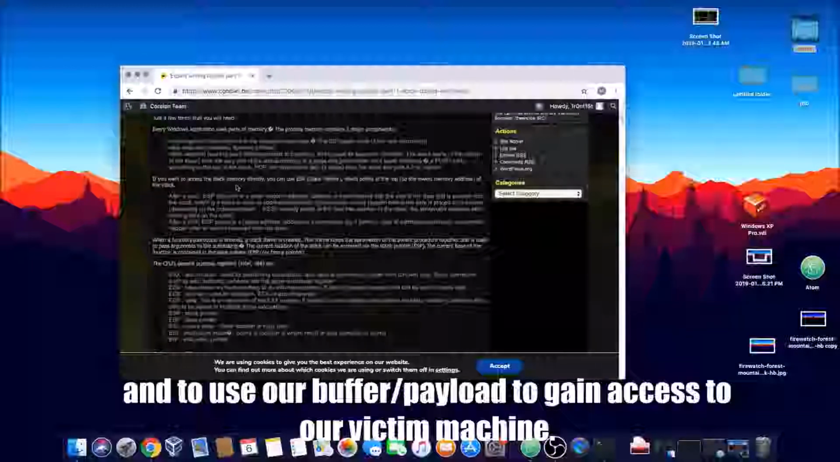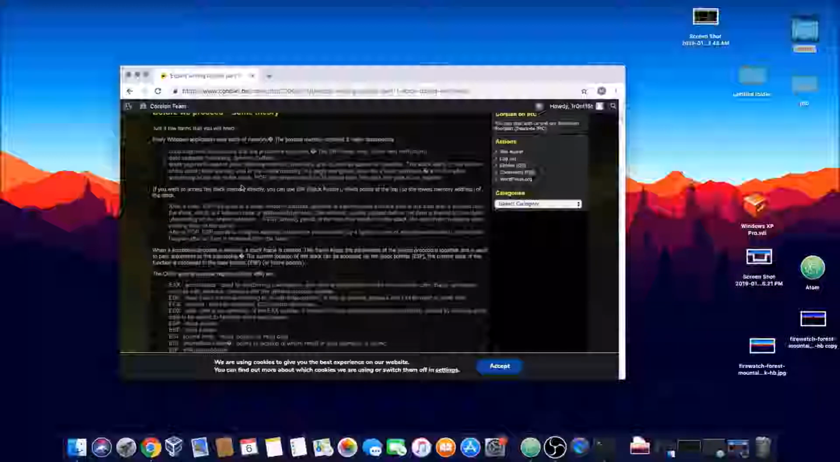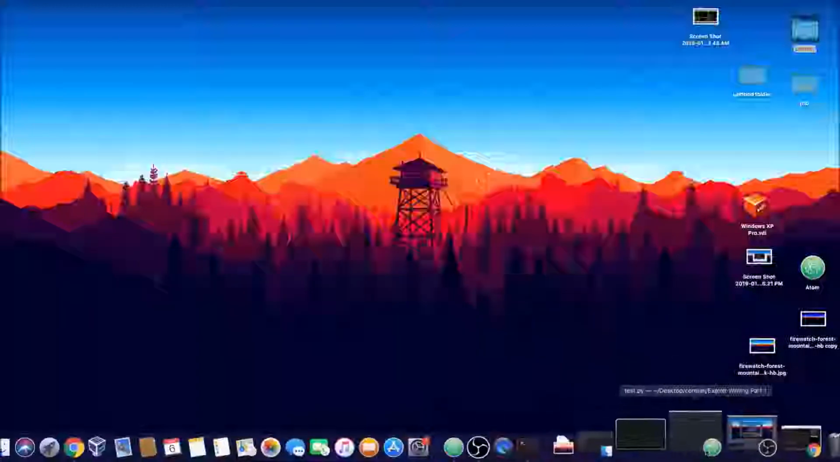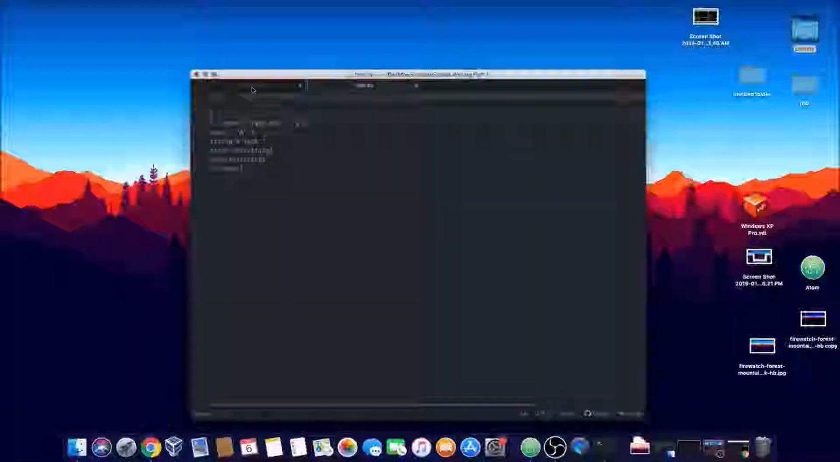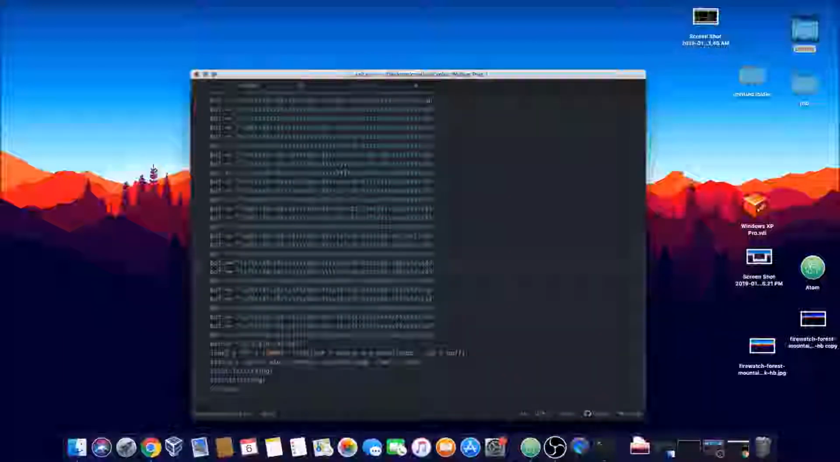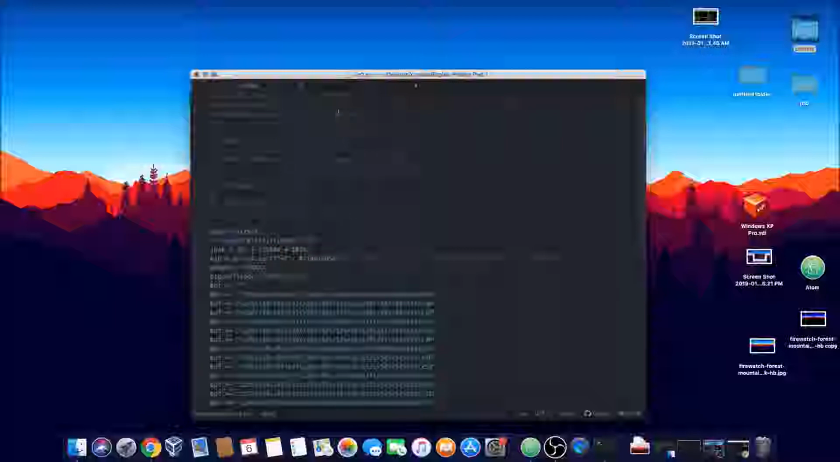So if this is too confusing, just stop the video and go and have a quick read on this. You'll understand everything, but I'll try my best to explain whatever I can in the simplest words. Anyway, just to give you a rough idea of what we are planning to do here, I have a working exploit here. So this is what we aim on doing.